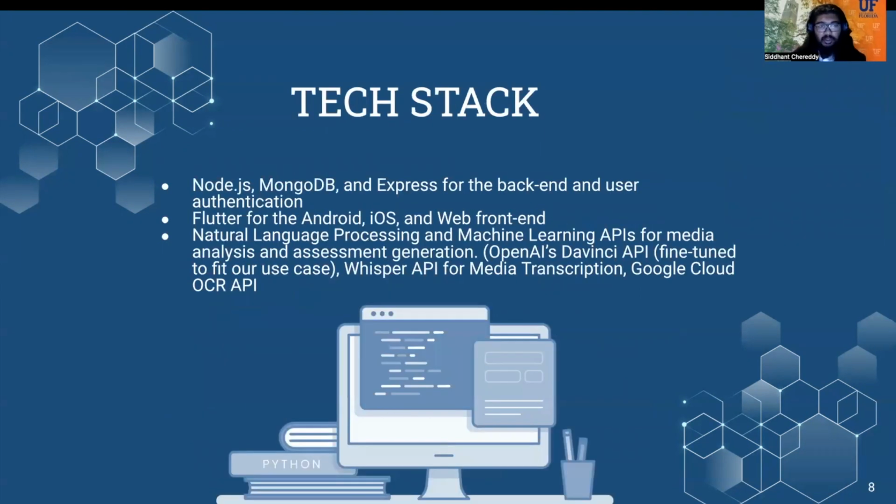assessments. So our tech stack, we'll be using Node.js, MongoDB, and Express for the backend interface, and we'll be using Flutter for the Android, iOS, and web front end. We'll also be using natural language processing and machine learning APIs to analyze the media and generate the assessments. We'll be using OpenAI's DaVinci API and fine-tuning it for our specific use, Whisper API for the media transcription, and we'll be using Google Cloud optical character recognition API.